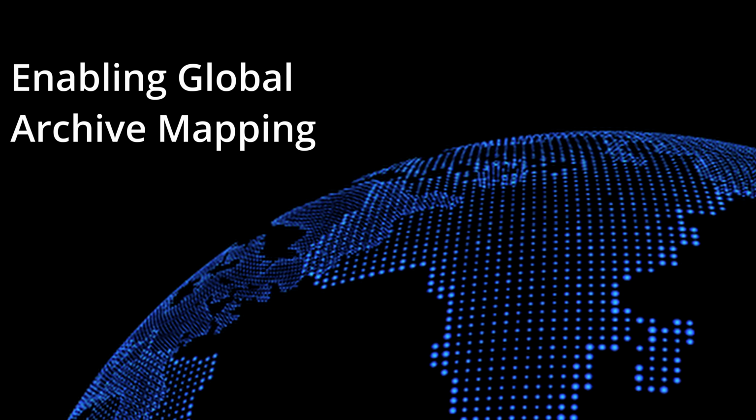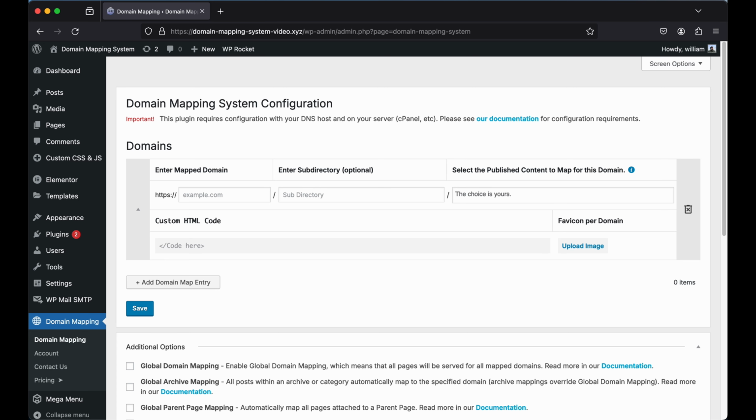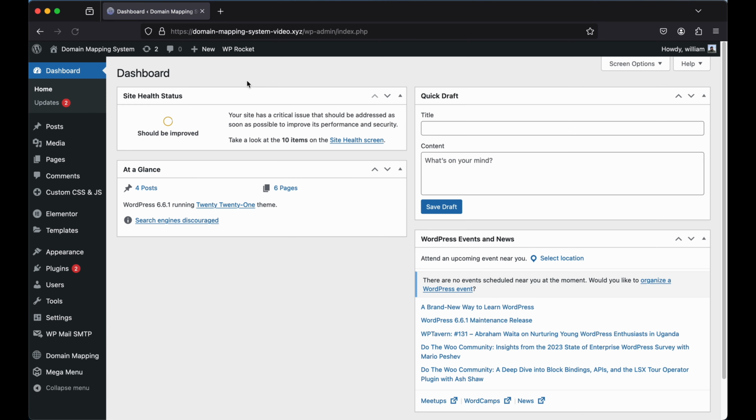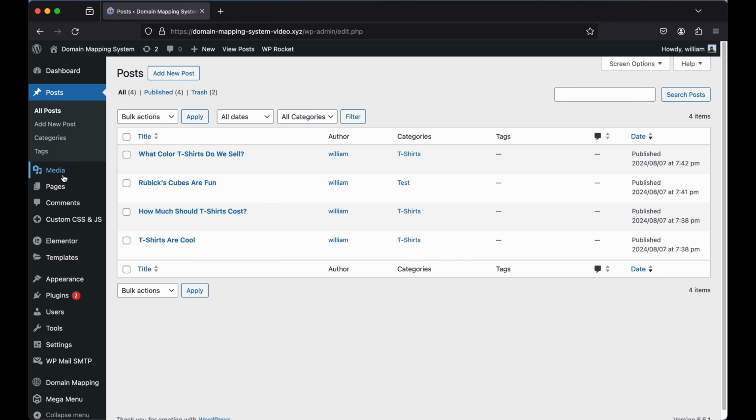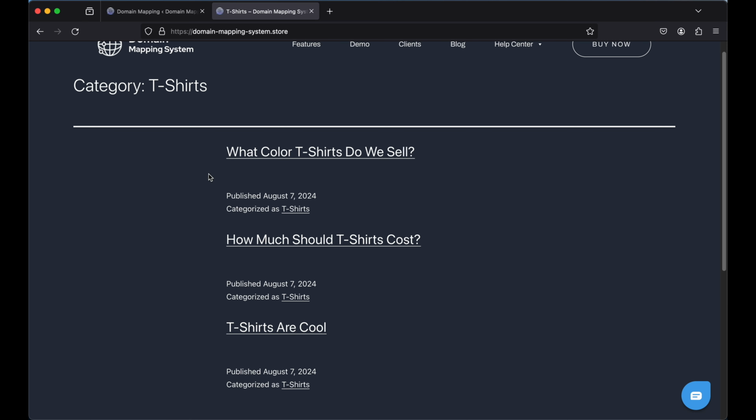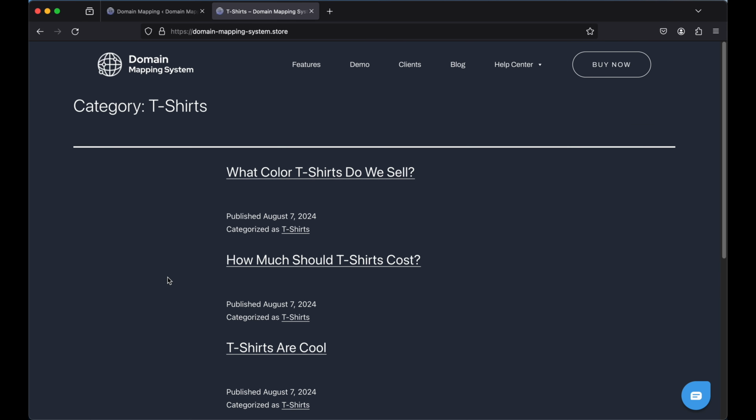Enabling global archive mapping. Now let's look at the process of setting up global archive mapping. For this example, I'll use the site Domain Mapping System Video.xyz and set up global archive mapping for the domain Mapping System.store. I will use the category of t-shirts for my posts. The end result is that when I visit Domain Mapping System.store, I will see the t-shirt category archive page.